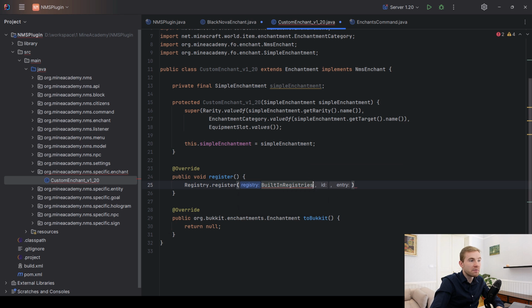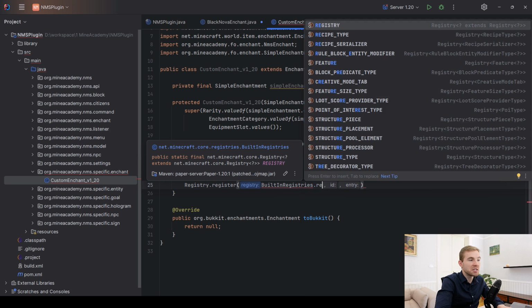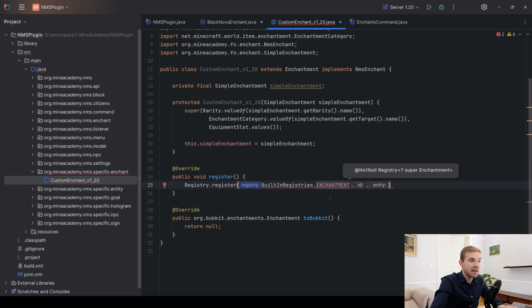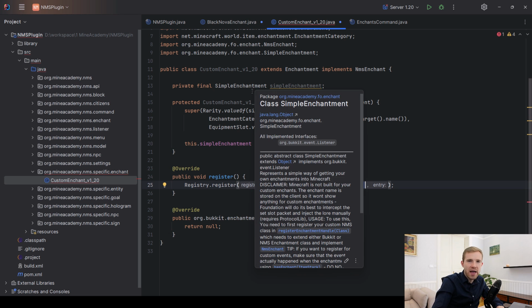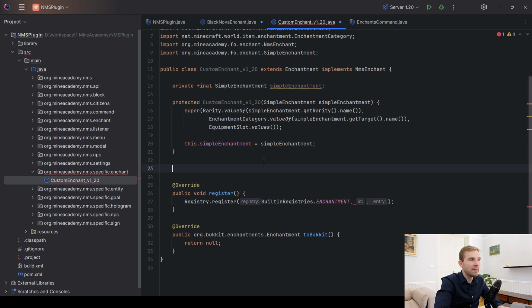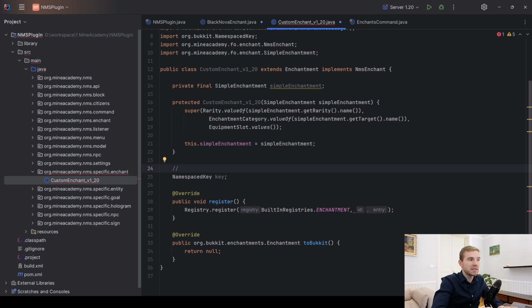So open up BuiltInRegistries and then pick the registry type enchantment, just like that. And then the actual ID, so the ID will be the custom keyed value. There is such a thing called a namespaced key in Minecraft, and this basically means two things: what the name is and who it belongs to. So for example, let's say you have an entity cow, right? Previously, in the good old days, it was just a cow with a capital C.